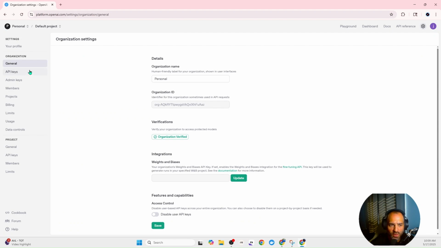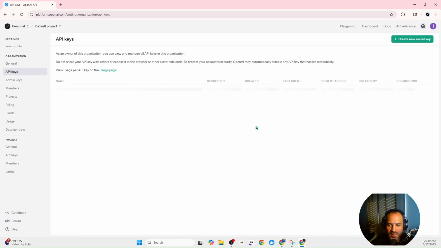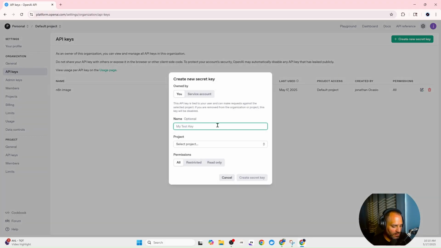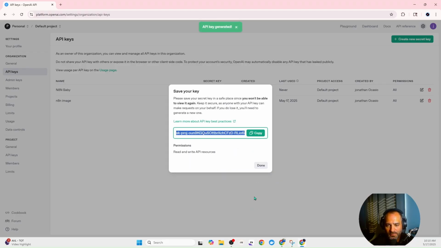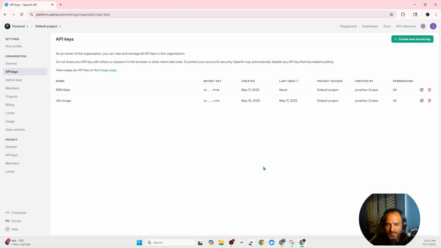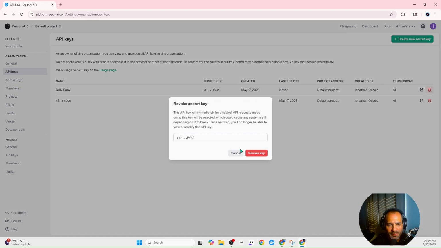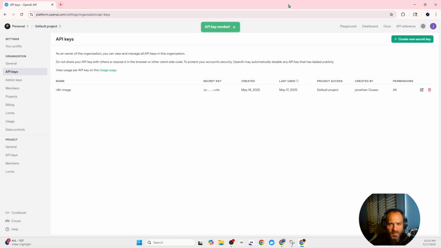In settings, you want to go over to API key. And now you can have a new API. So you just click generate new API, title it n8n baby. And then you click what the project is, default project, and then create. Now you have the key. You can copy it, use it wherever you want. And now this key is created. Since I'm not going to use it, I'm just going to delete it right away.